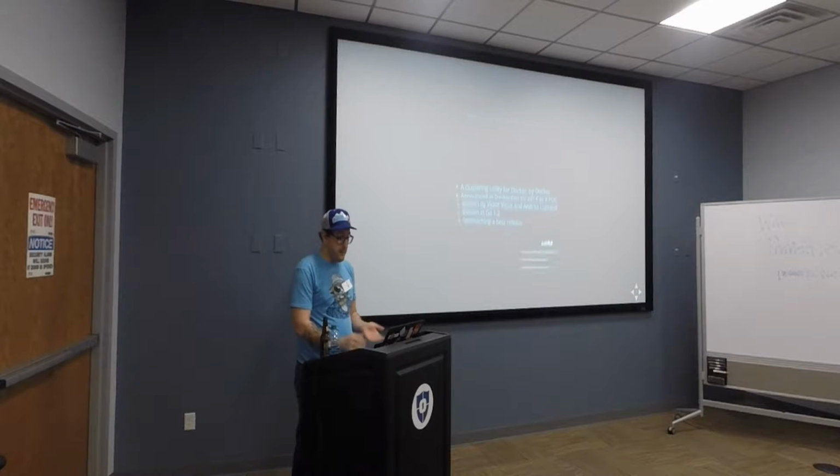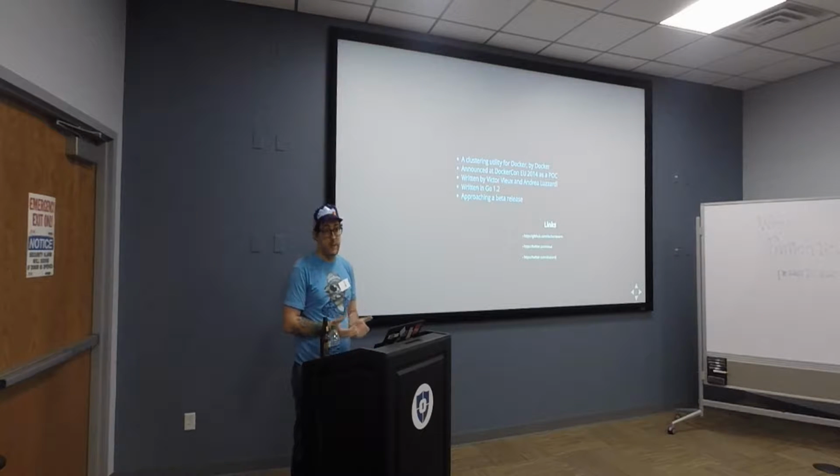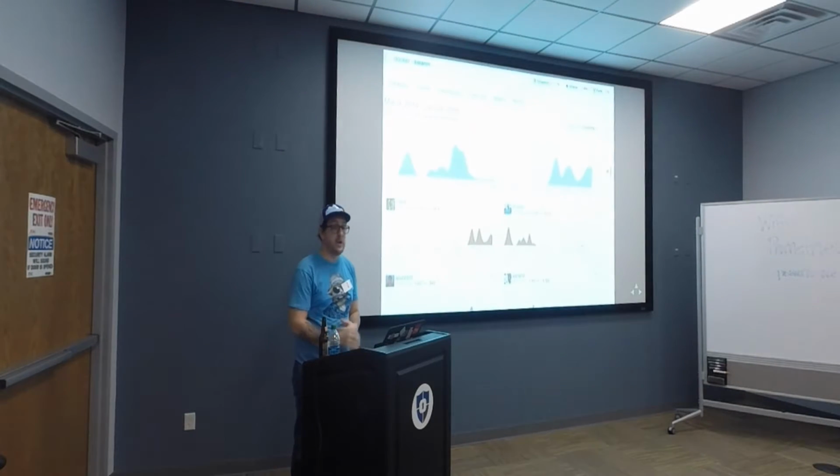What is Docker Swarm? Docker Swarm is a clustering utility for the Docker daemon, written by Docker itself. It was announced at DockerCon 2014 as a POC, and actually I heard about it a couple days before that at the Docker Global Hack Day, which was before Christmas sometime. It was written by Victor Vieux and Andrea Luzzardi in Go, and right now it's approaching a beta release. It's basically a single-threaded daemon that will allow you to create a cluster with a bunch of Docker daemons, or a bunch of Docker hosts.